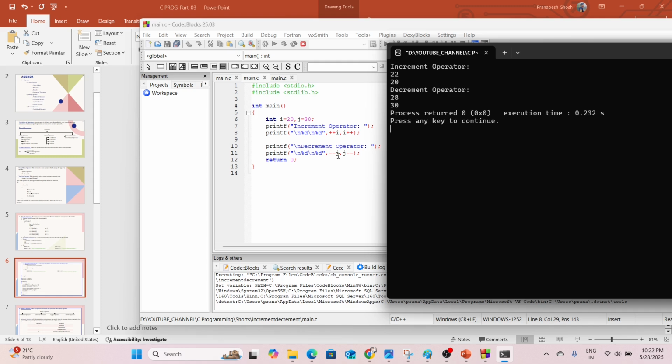Here again we are doing -1. So the current value of j is 28 and that particular value it will print. So if you see, for this code it will print 28 and for this code it will print 30. This is how the increment and decrement operators work.